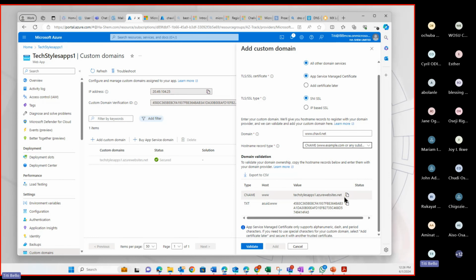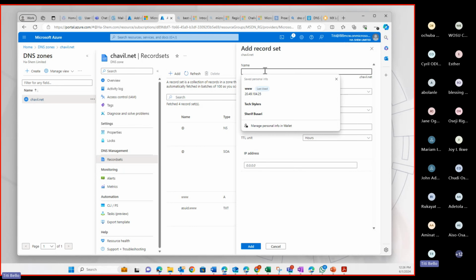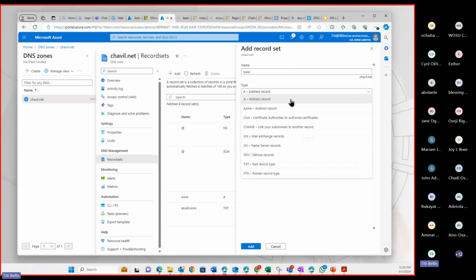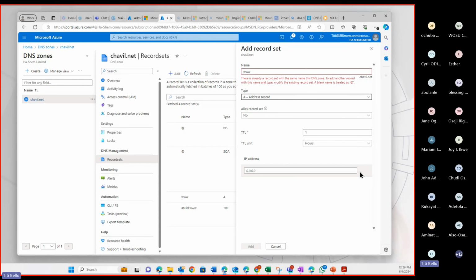So I will do this now. I've created a record before. Let's say we want to create a CNAME record. It will reject it, because I'm still going to use www. So I go to CNAME record. See, you see what it's even already saying? There is already a record set with the same name within the same DNS zone. So this applies everywhere on any DNS host that you are using. You cannot add the same name twice.